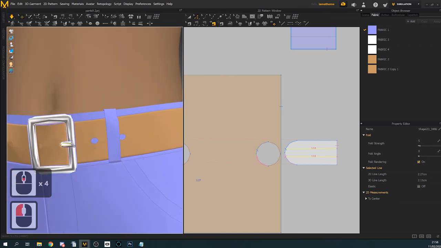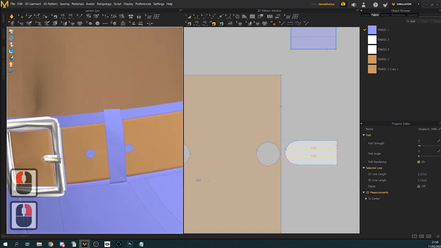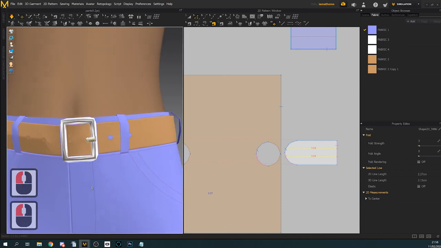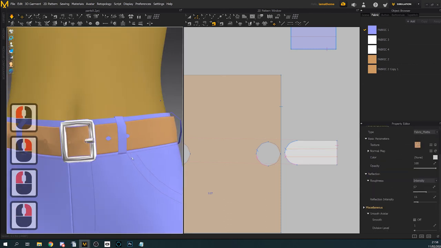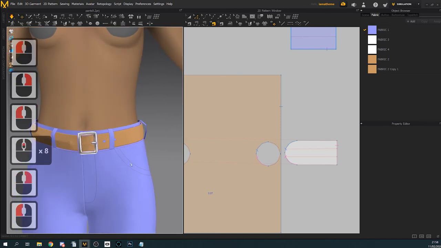Seems like it, or the other way. Sometimes you have to exaggerate things to see if it's the right way. And I'm going to turn this off so it's nice and smooth. Yeah, and that's a belt.